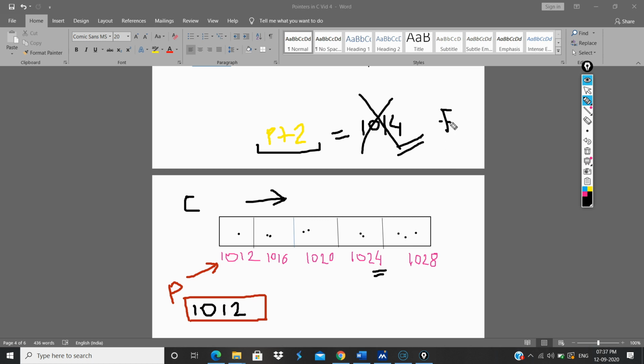Why will I get an error? Because in this contiguous form of memory, there is no such sub-block with an address of 1014. So I will get an error when I try to access that particular sub-block which has this address. So basically no sub-block in this picture has this address, right? So I will get an error.